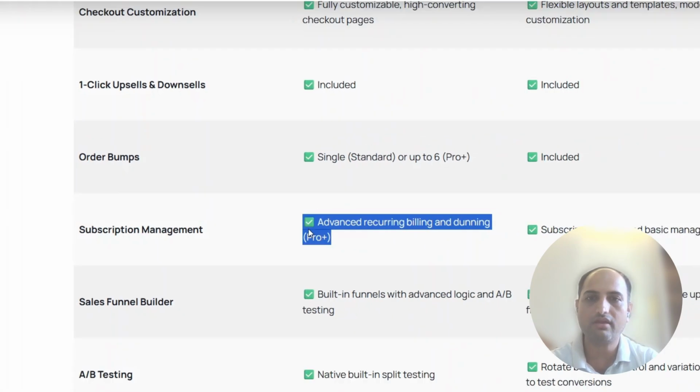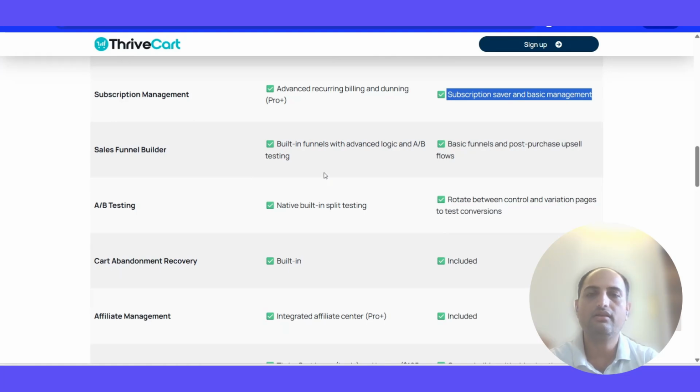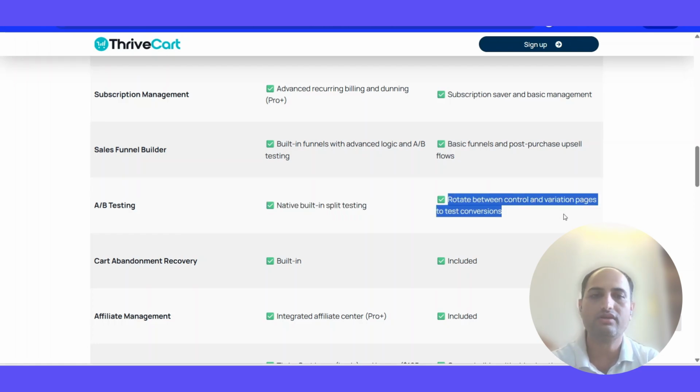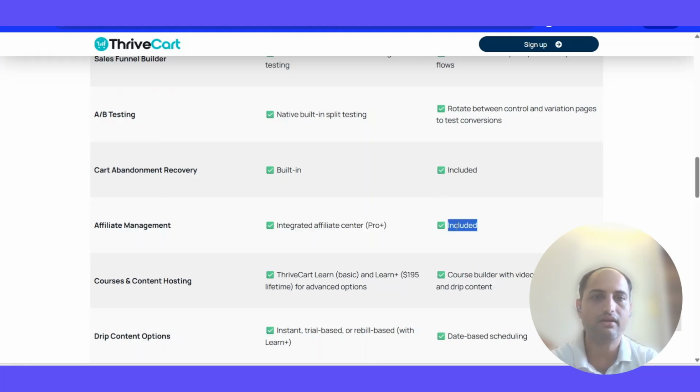Subscription management is available in ThriveCart with advanced recurring billing and dunning. However, in SAMcart, subscription saver and basic management are available. A sales funnel is built into ThriveCart, while in SAMcart a basic funnel is available. Native built-in split testing, or A/B testing, is available in ThriveCart, while in SAMcart you rotate between control and variation pages to test conversion. Cart abandonment recovery is built into both software. Affiliate management is integrated in ThriveCart Pro Plus, and in SAMcart it is available too.